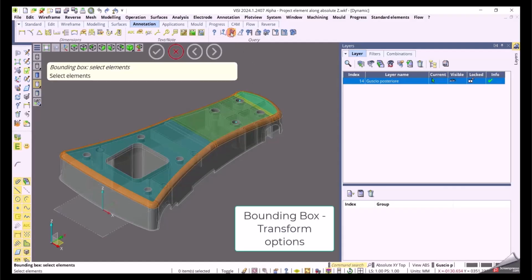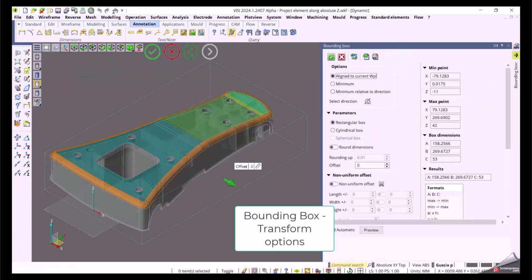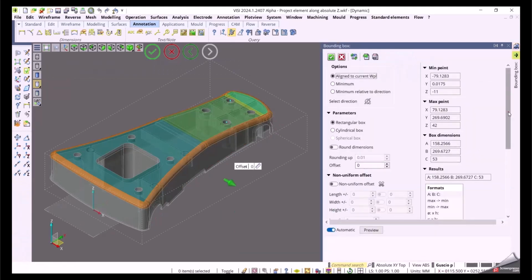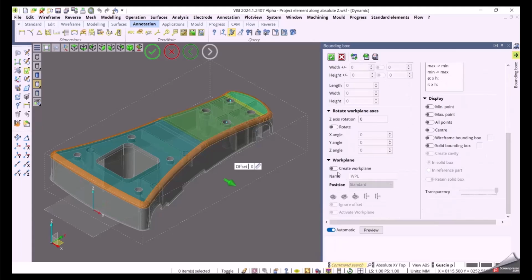So here's just a quick video showing some of the new things within Bounding Box. So basically I select the part, here's my Bounding Box. You can see under Create Workplane, you can see some of the new icons in here. We'll select this as our workplane.